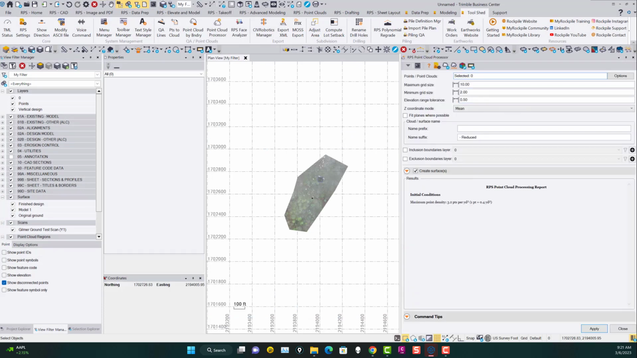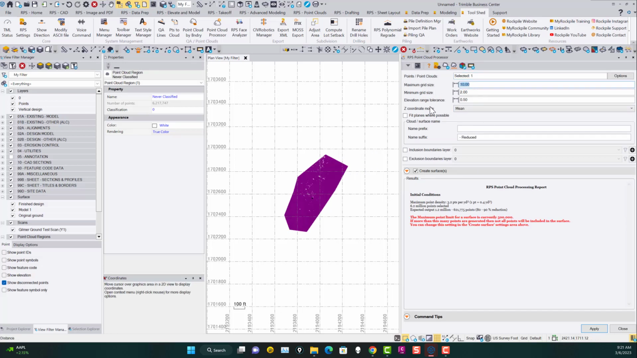Okay, so what I do is I pick the point cloud and then I specify the grid size. So I'm going to do 5. Minimum grid of 5 and elevation range of 10,000 or 1,000 or something like that. This is because I'm going to be stripping out the undergrowth, so I need a high elevation range tolerance because the trees are so 50, 60 feet high probably or whatever. So I just put in a large number here. It doesn't really matter what number you put in here.